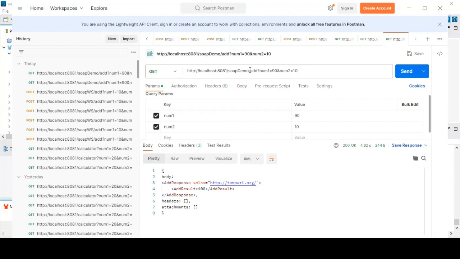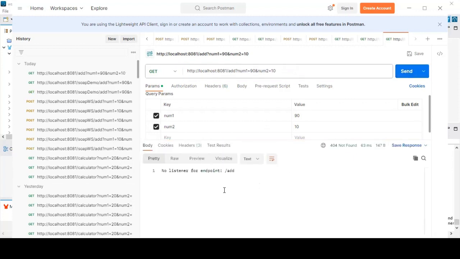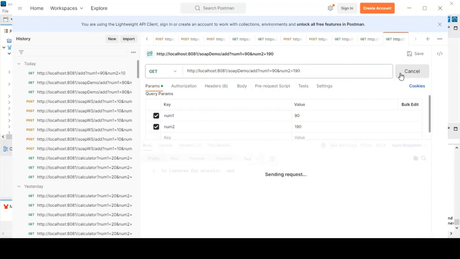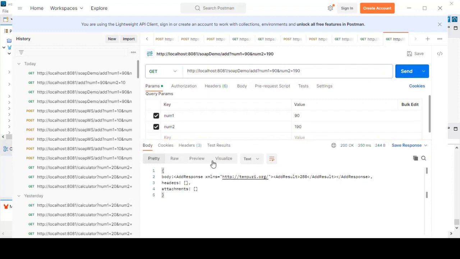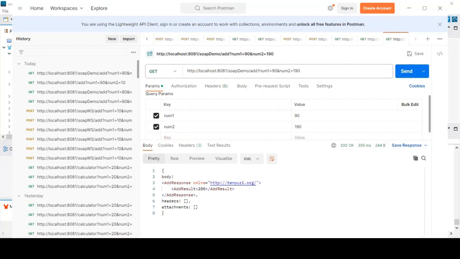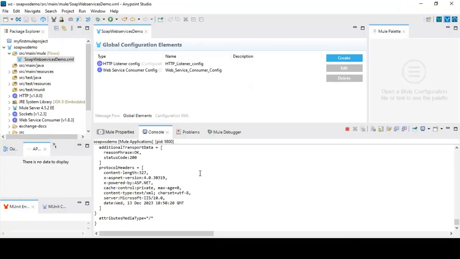So as I said, now I'll remove this and see whether this will work or not. So I will click on it. It says there is no listener for the endpoint because we said we need a base path. The base path needs to be added for this particular endpoint. So if I now go back and add it as 90, yeah, so it has added and given me the result here.